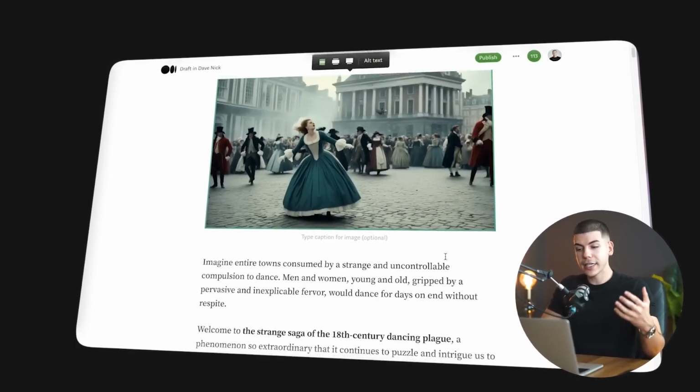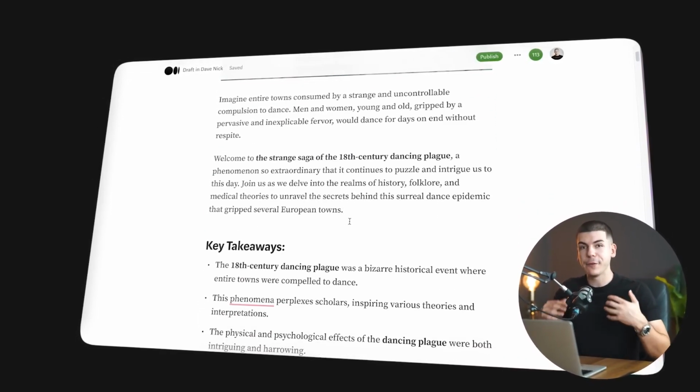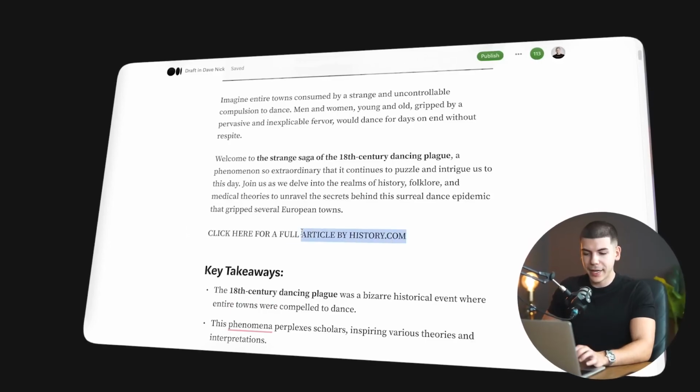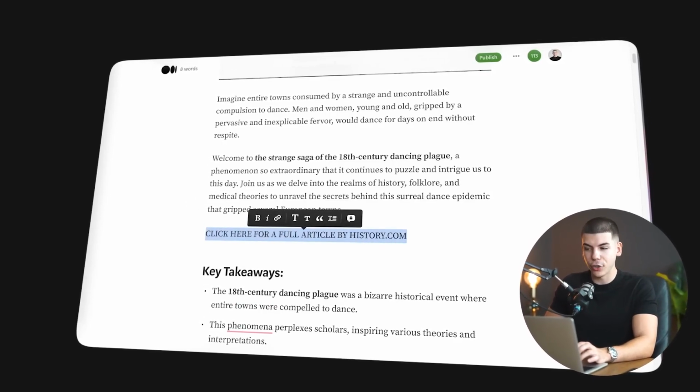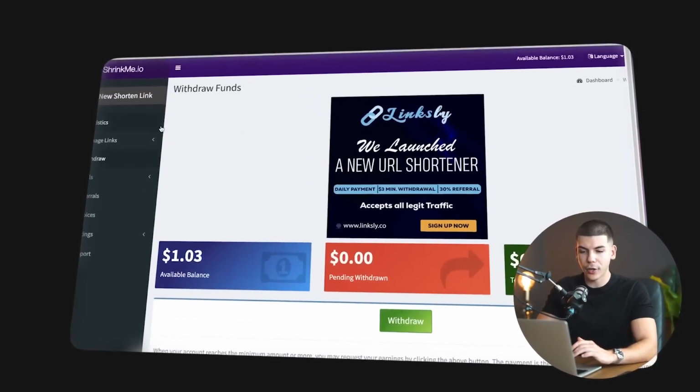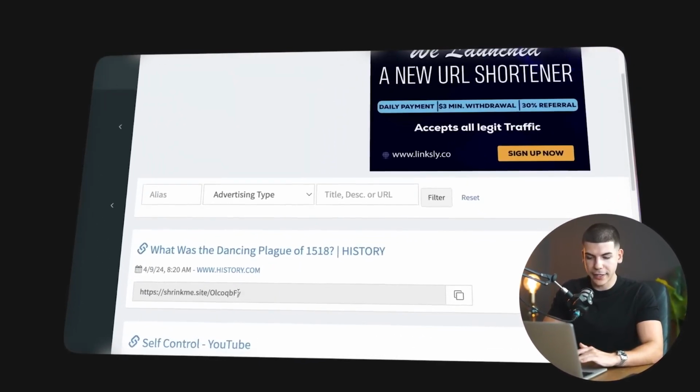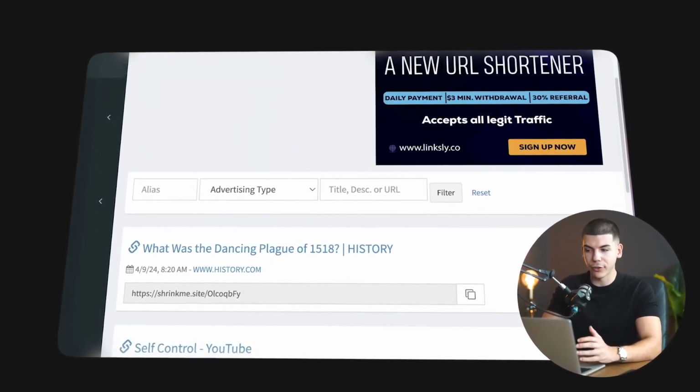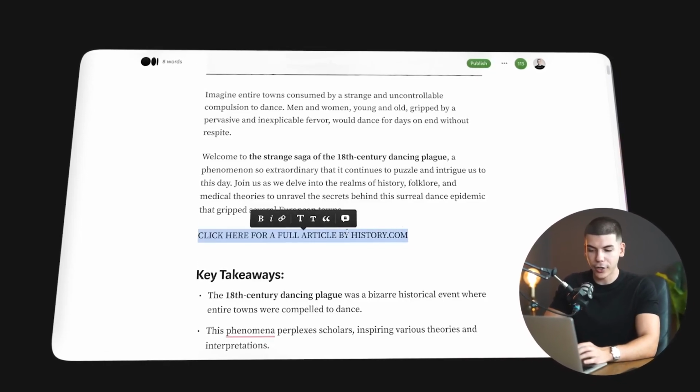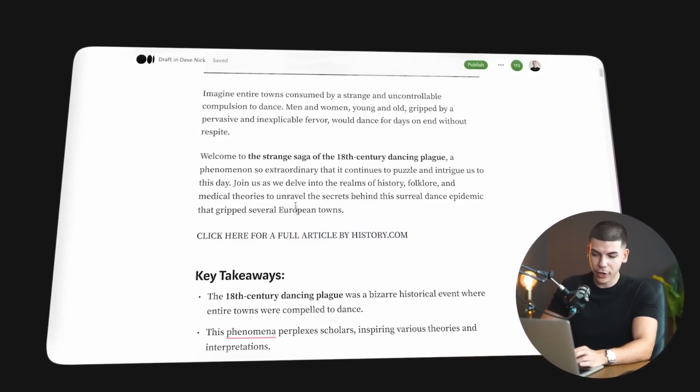And most importantly, you just want to add a link to a full article that you found on Google. Then highlight that call to action. Again, go back to shrinkme.io and copy the link of that shortened link. So again, this is my shortened link that if someone clicks on, I will get paid and they will be taken to that article. And then just paste a link to that article over here.